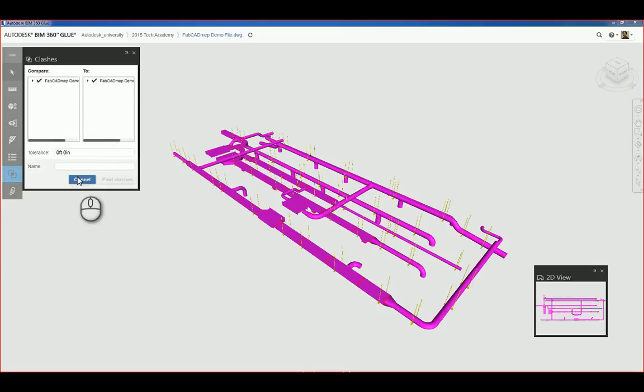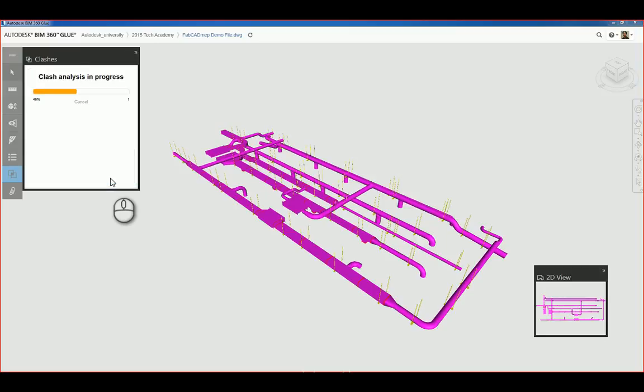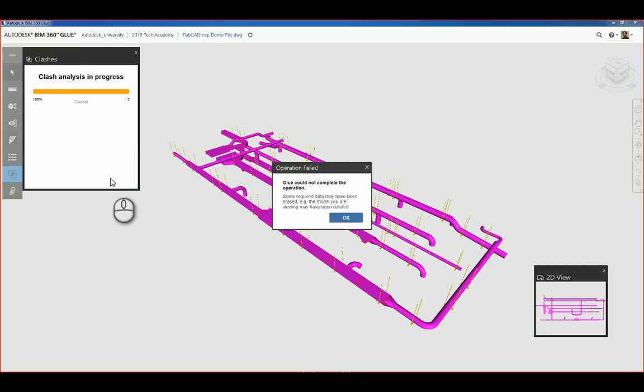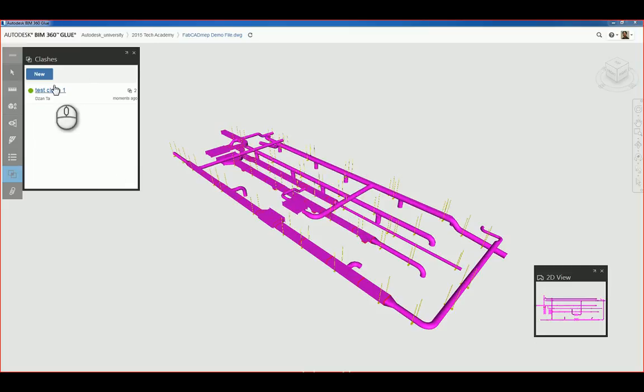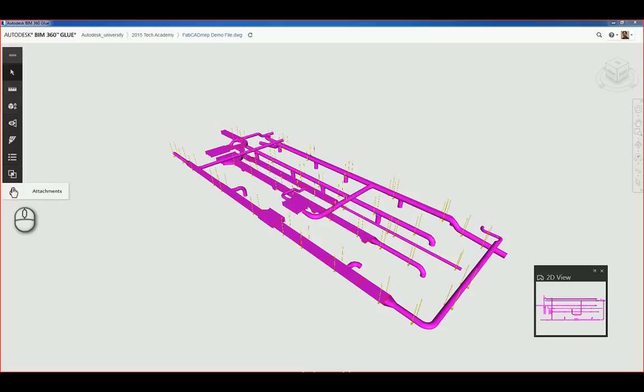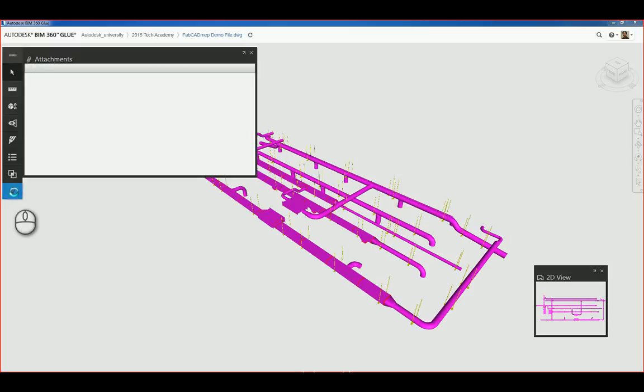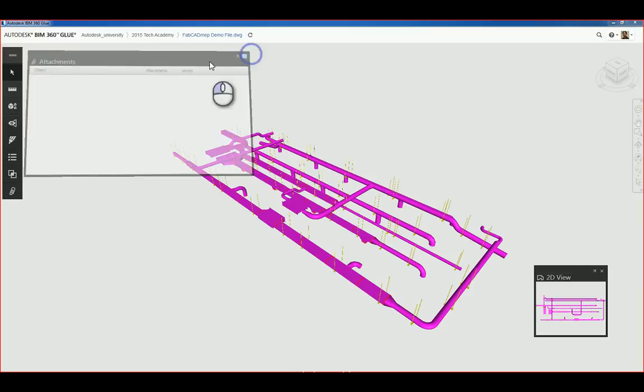So we'll take a look at the two and specify a tolerance and give it a name, and we'll click find clashes. We'll say a tolerance of 1 inch. And we'll let it run through and tell us if it could find any clashes. And then lastly, you can click attachments and see any kind of attachments that you might want to place with this particular file and object.